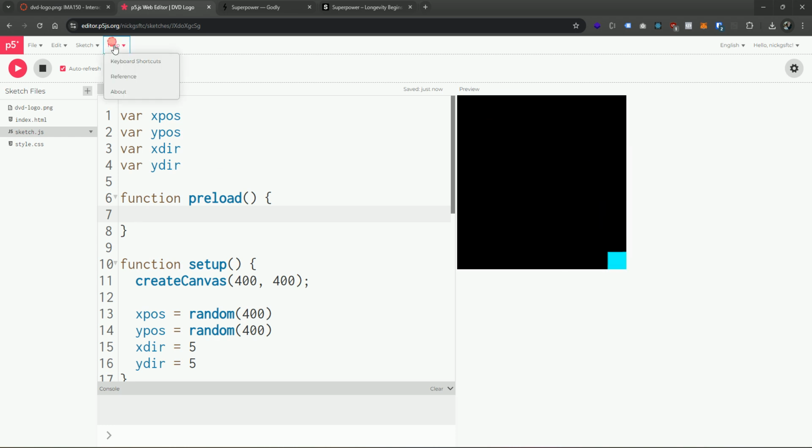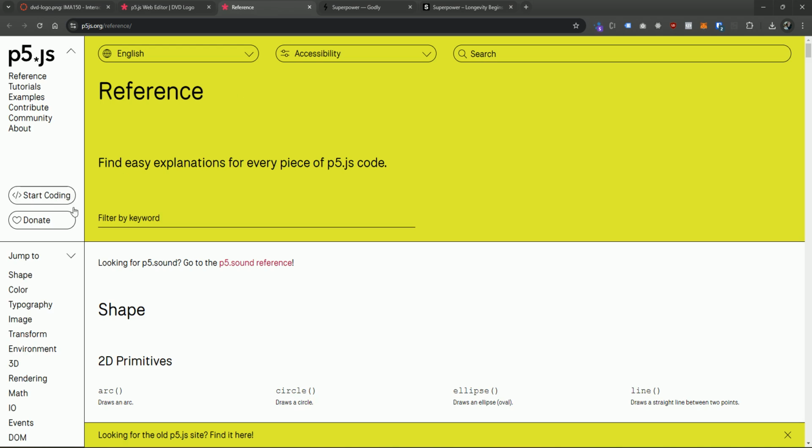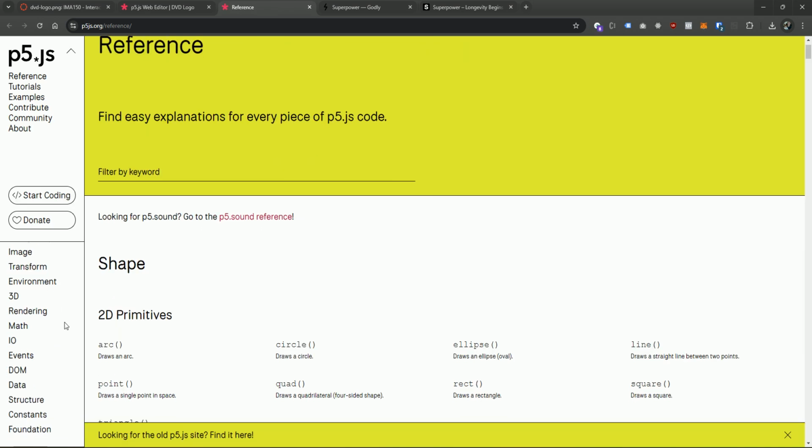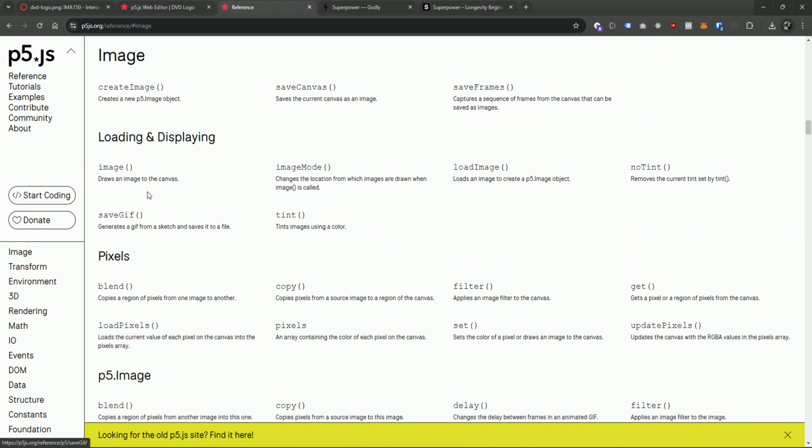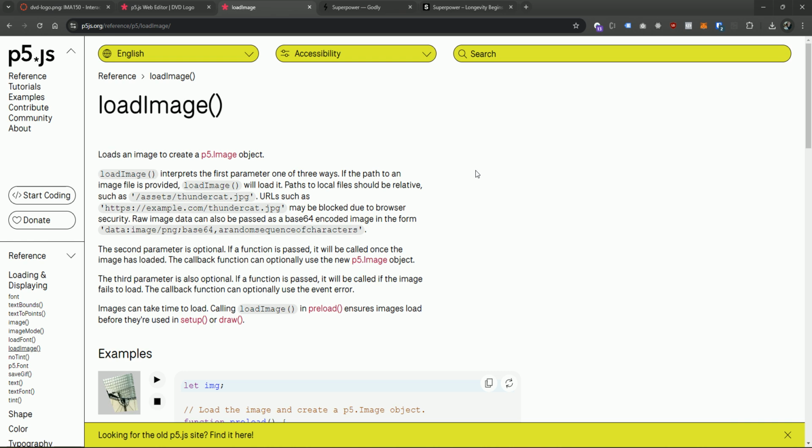Now luckily, if we go ahead and pop open our reference here, and we take a look at the image section right here, there's a couple of different image functions we can use. Loading and displaying. So let's take a look at this. Which function do you think we need to use in order to load an image? Boom, the loadImage function.